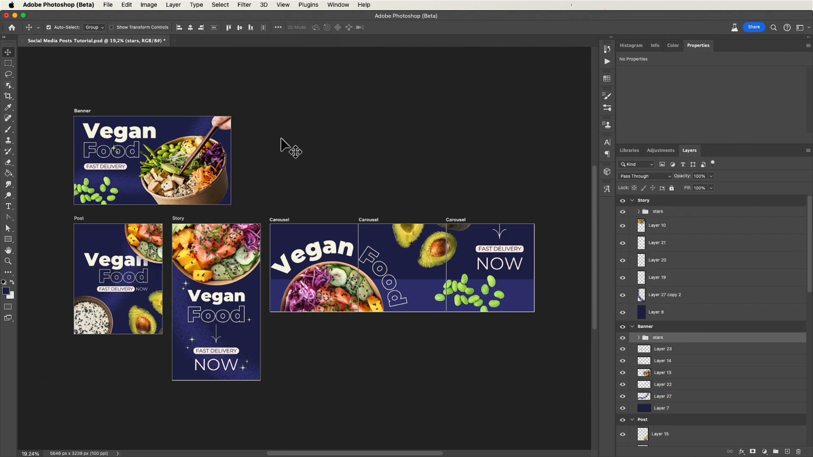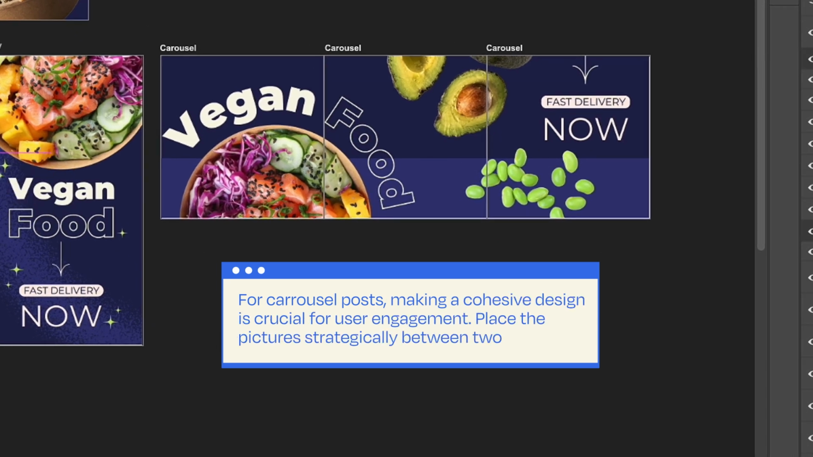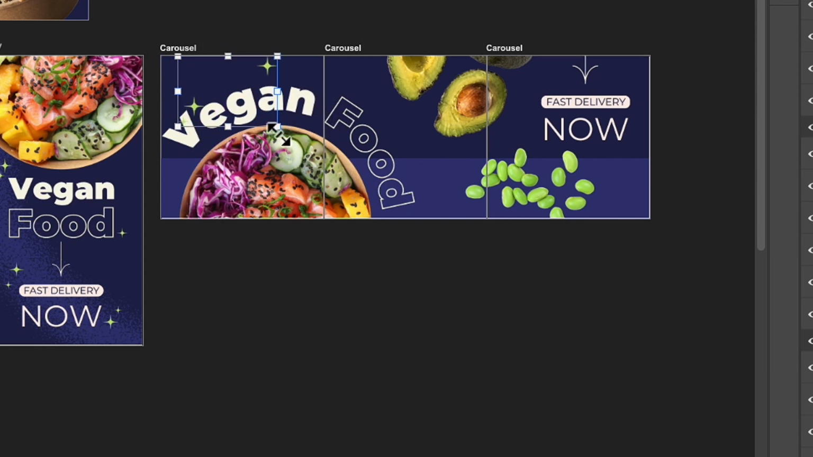When it comes to Instagram carousel posts, making a cohesive design is crucial for user engagement. Place the pictures strategically between 2 posts, encouraging users to swipe to the next one.